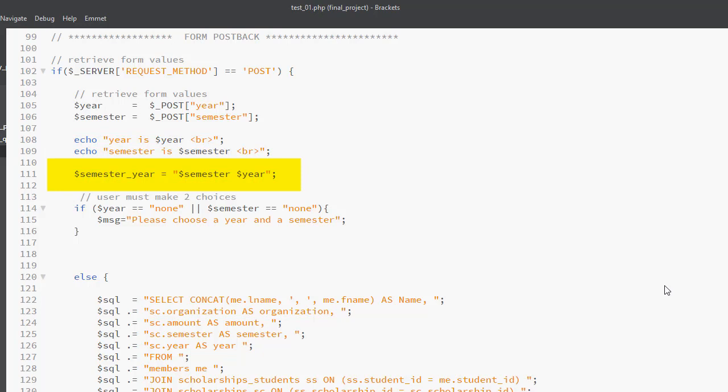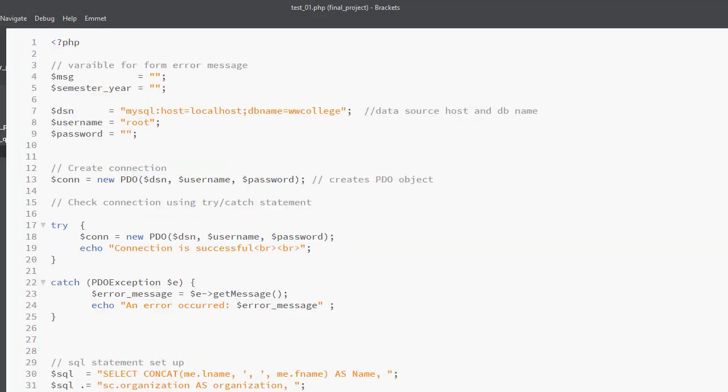I also have another variable, $semester_year, which is a combination of the semester and year, which makes it a little bit easier to put the content on the page. I have also initialized that variable to an empty string at the top of my page because that is now in the body section.